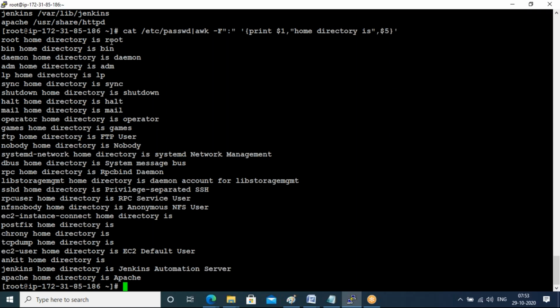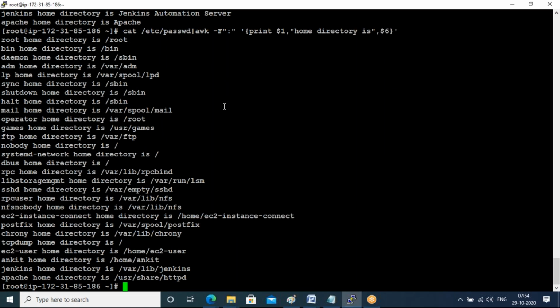Root home directory is root. So maybe it's $6, right? Sixth field. See, root home directory /root. You can insert some data also while extracting. I need not write manually after getting the data. See, simple. How simple it is.